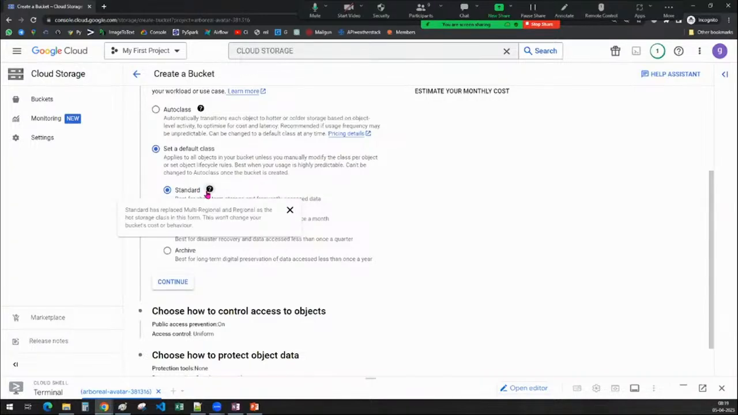And you selected a storage class, this one, that one, this one, that one, but you haven't uploaded anything. There is no cost at all. But if you uploaded one file inside a bucket and you selected standard for one month, and after the second month you selected archive, the cost will be according to that.